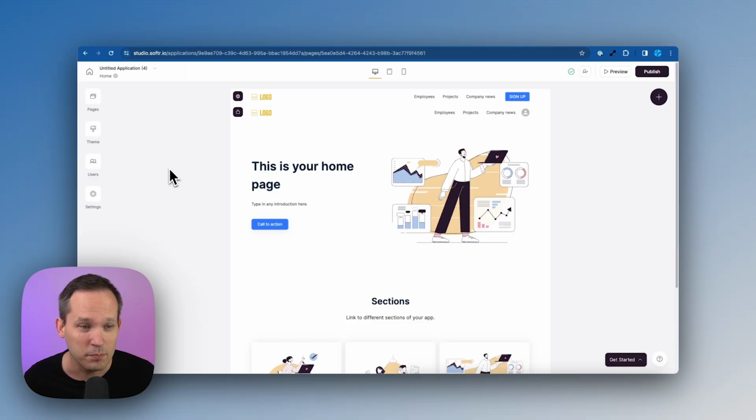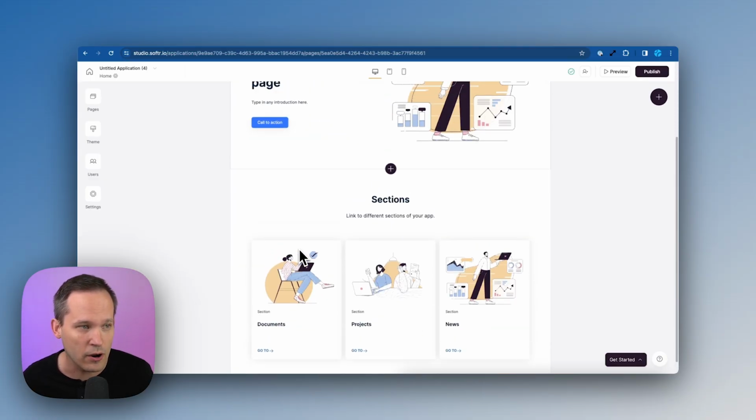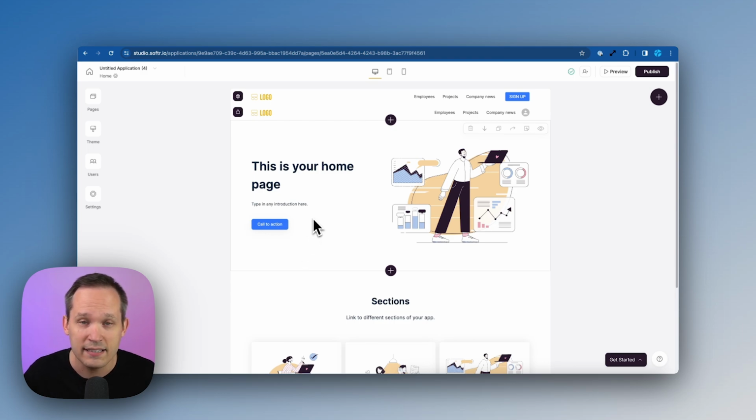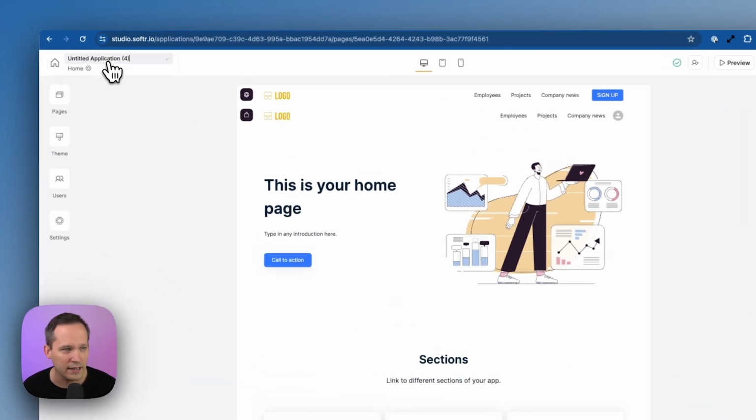So now we have a blank application and we have a basic homepage here. This area where we're editing everything is called Softr Studio. This is where we make all of the configuration changes, add our users, do everything we need to on the back end, and then we'll be able to see our application on the front end and be able to interact with it as well. First things first, let's go ahead and title our application.